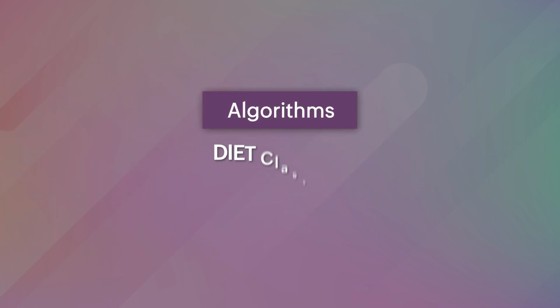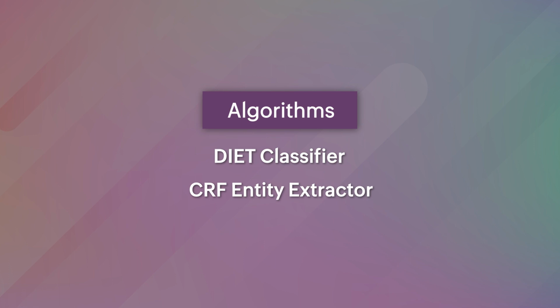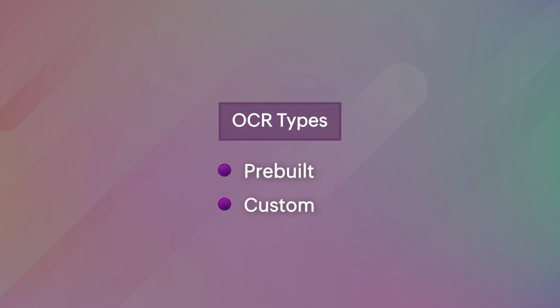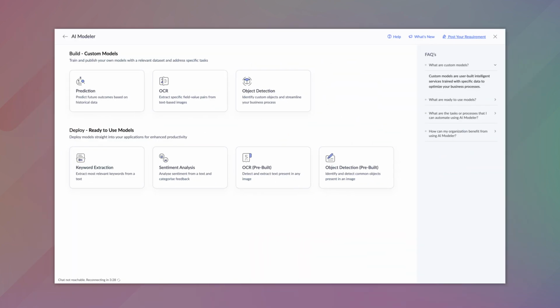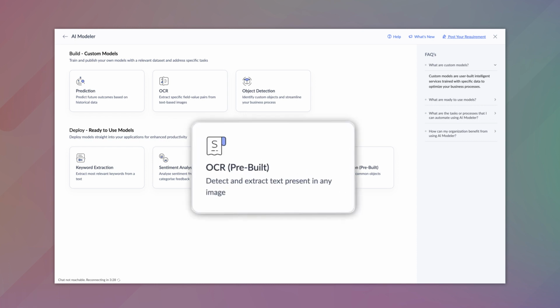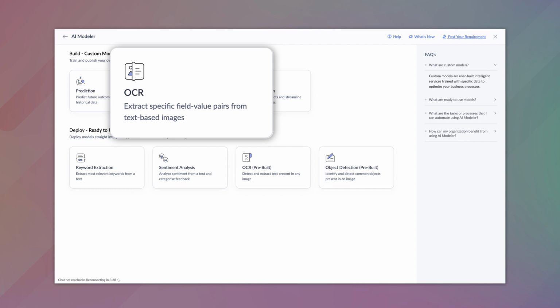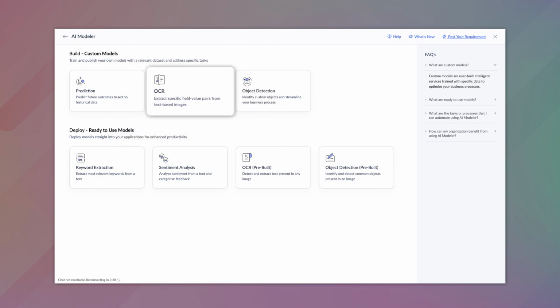It primarily uses DIET classifier and CRF entity extractor to extract the required information. Zoho Creator supports two OCR types, pre-built and custom. Pre-built or ready-to-use OCR model extracts all the text from an image, whereas the custom OCR model lets you train the model with relevant data to scan and extract specific text from an image.